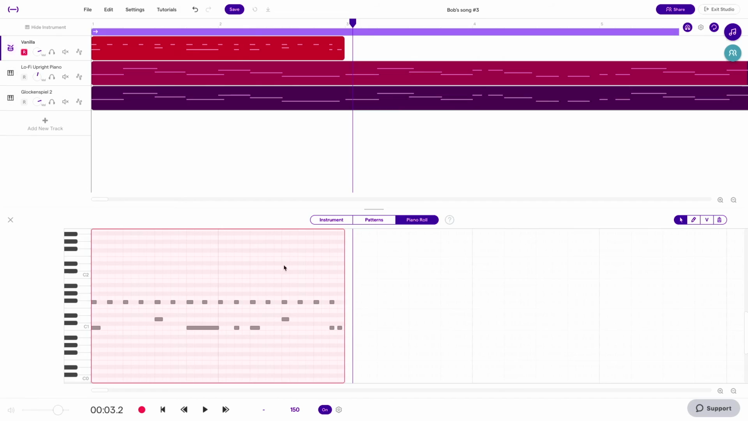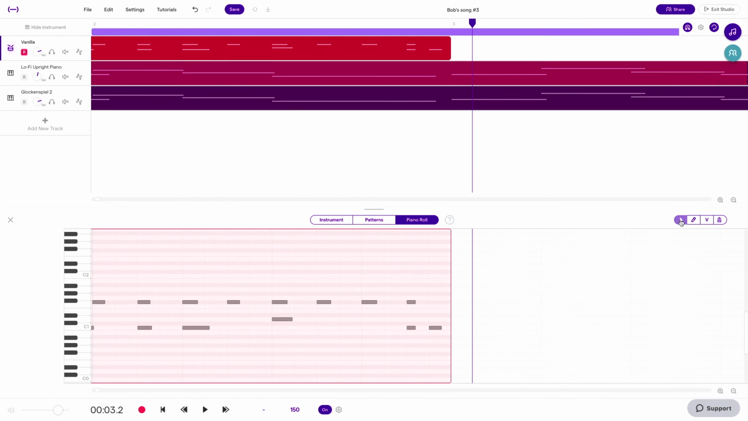So let's look at the second measure, and you can click on the pencil tool up here, or you can just double click in the piano roll, and it is going to allow you to type those things in. So I can listen to that. Now I have my 16th notes there.